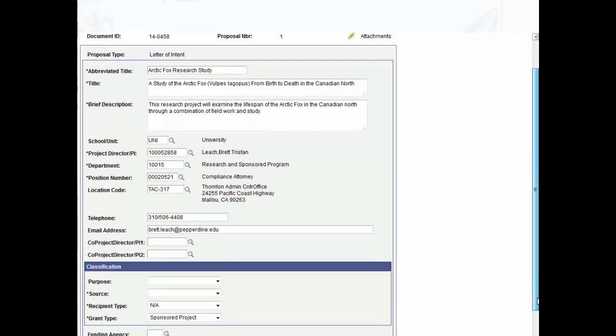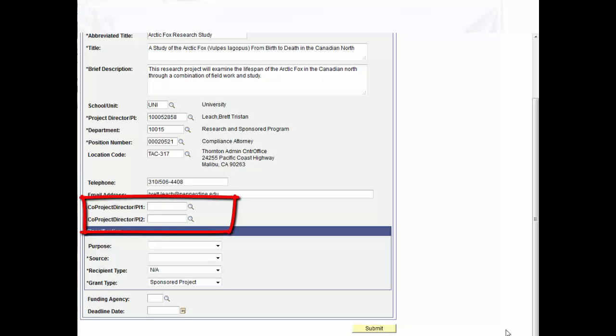There are two co-project director/PI entries that should include a co-PI if known. Otherwise, you may leave it blank.